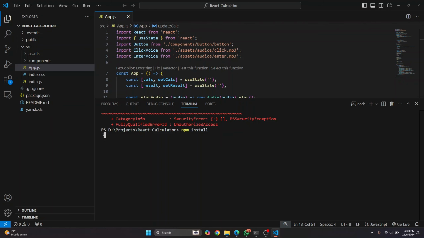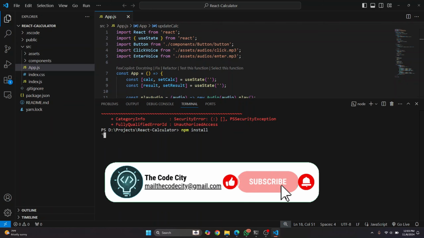So this is how you can fix npm or node not found error in VS Code or generally in Windows 11. If you have any questions, let me know in the comments below.